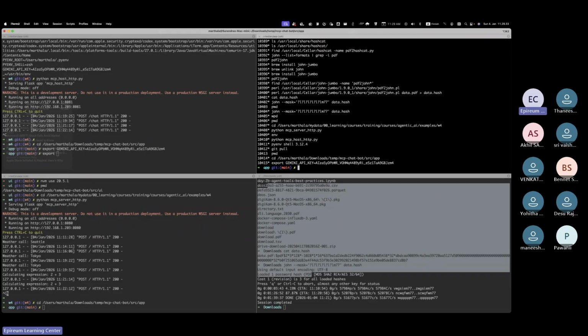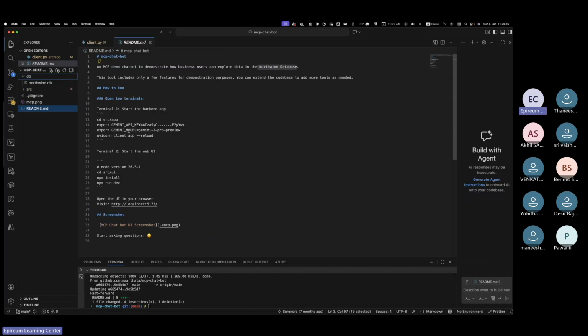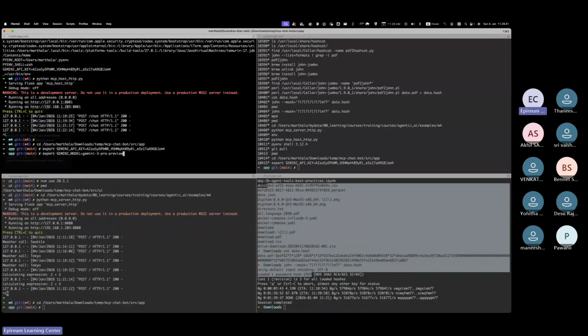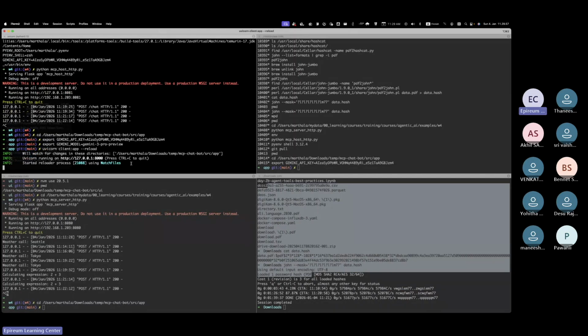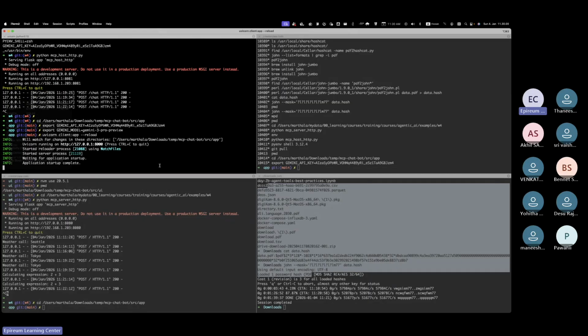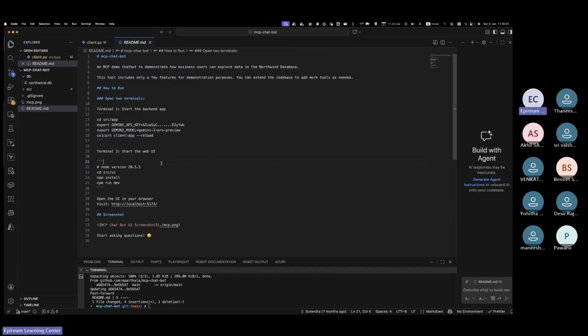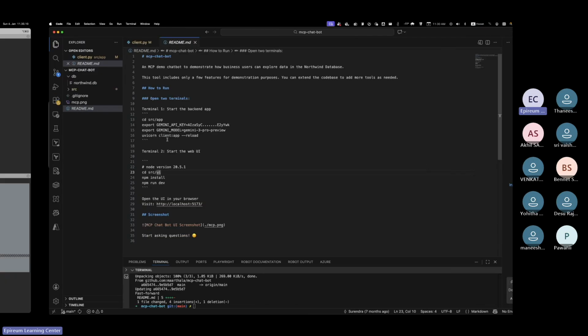I will take it from the repo. We need to export the model as well. So these are the two things. Here we are running the MCP server and the web UI. To run the server, we take this and run it. Now the MCP server is running here. In terminal 2, we are going to run from this folder, src app. Did we go to that one?